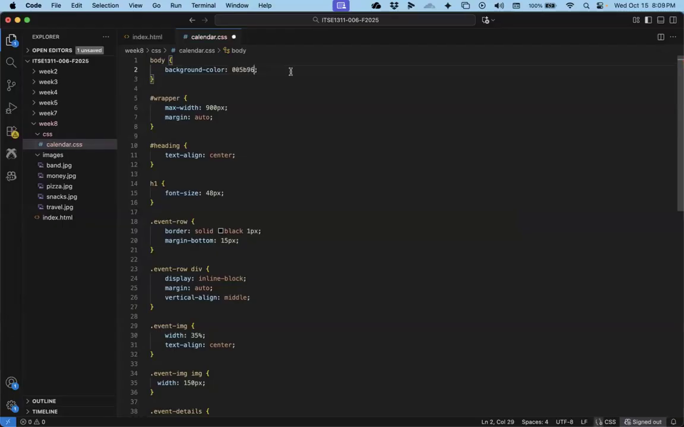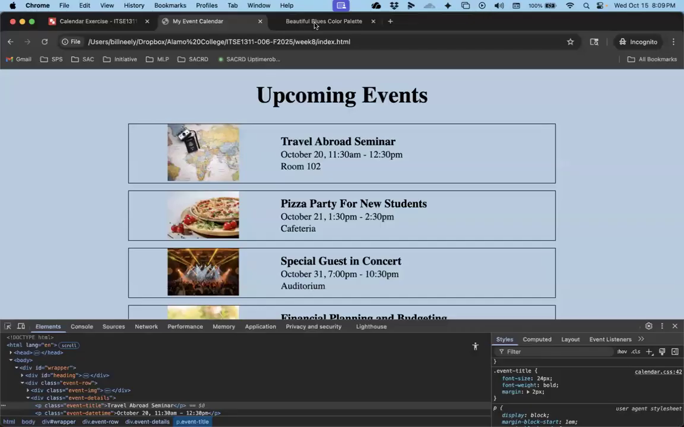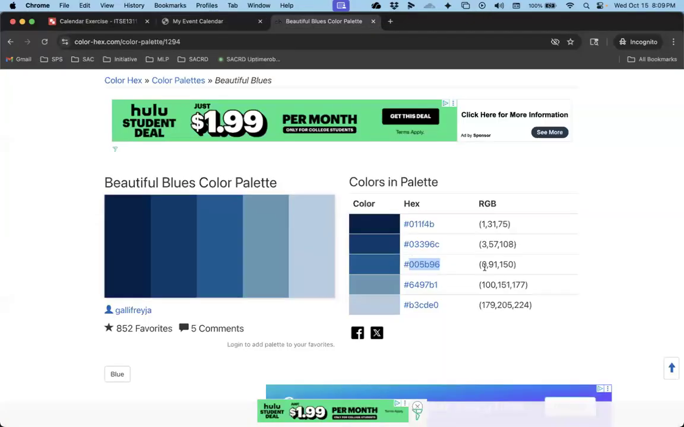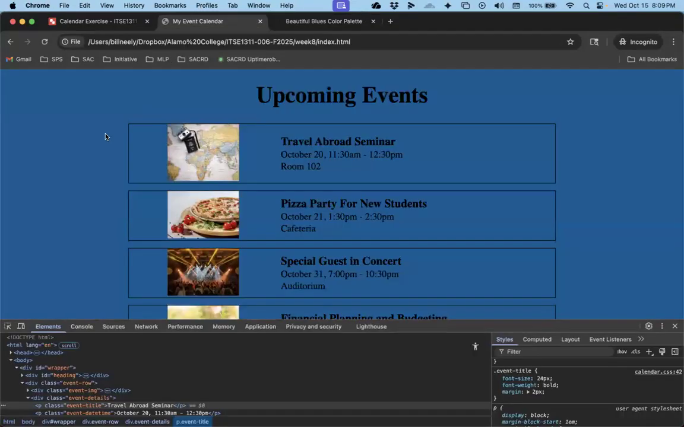So I'm just copying my hex color in. I'm using the hashtag and the hex color. Here, I'm using 005B96, which is what I'm getting here. I could also use RGB if I wanted, but these are the color codes that I can use to do that. Okay, that might be a little better.